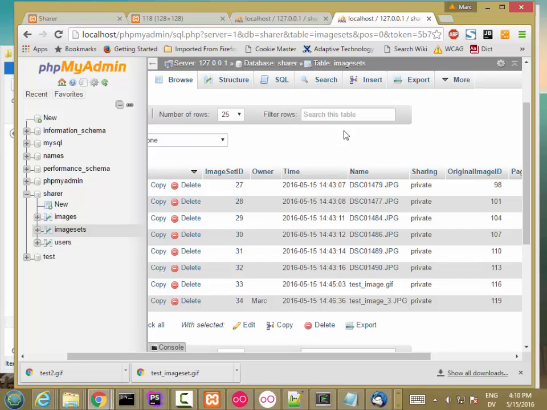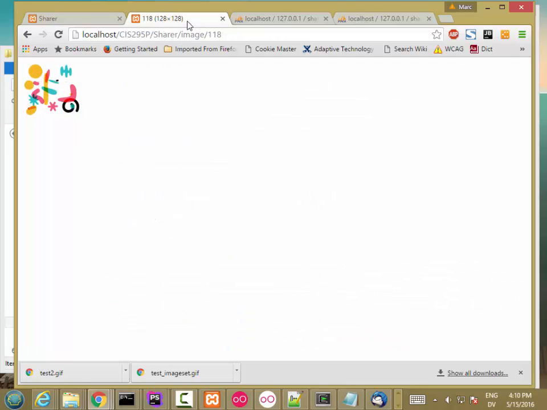Let's just do one more thing this week. Up till now we've been using this image URL with an image ID to fetch and display an image. What we want to do instead is have something on the image set that takes a size and an image set ID and then fetches the appropriate image for that image set, because the three images are associated with each other via the image set.